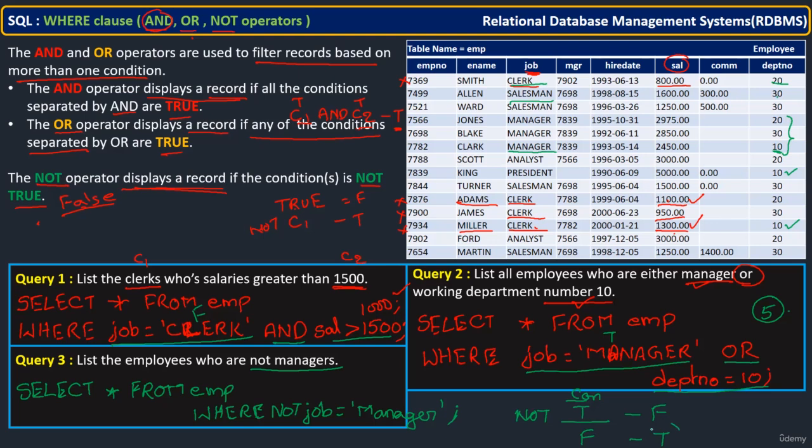So it is true is becoming for whom actually? Whoever not manager. So that is what required, right? So whoever not manager, all those employees details it is going to display. Is it clear? So in this way, in simple manner, we can write down actually. Okay.